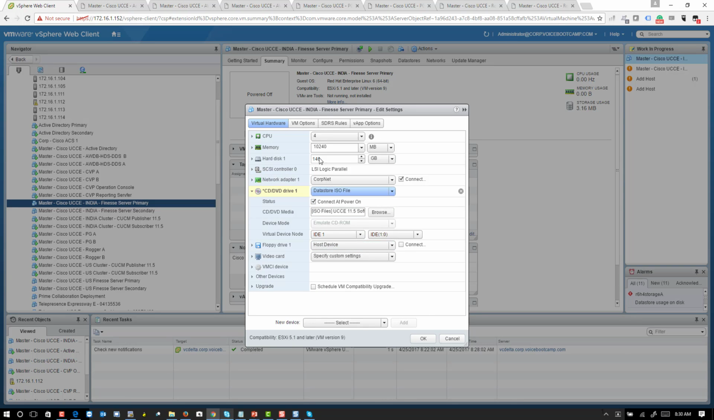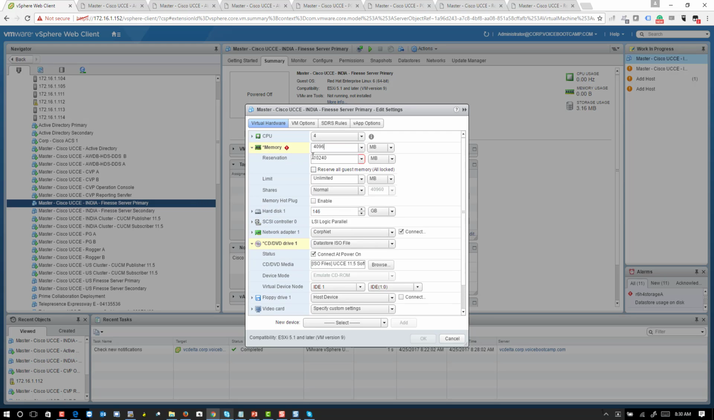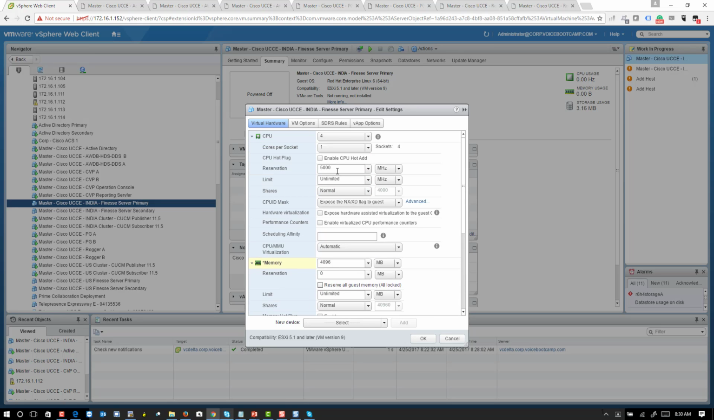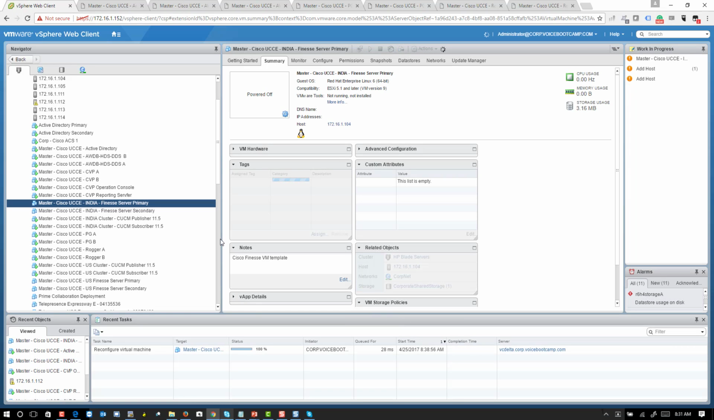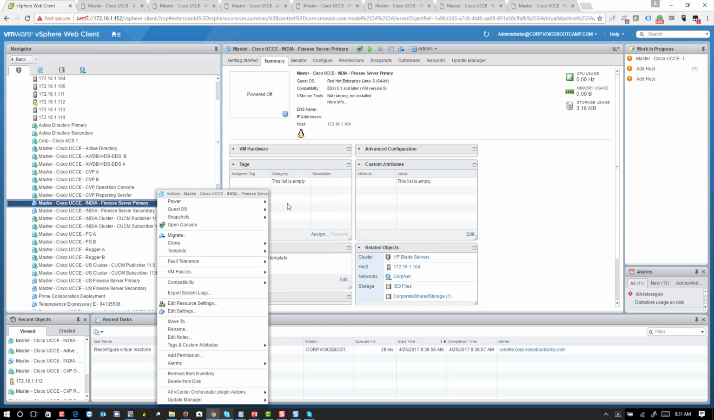Make sure it's connected. Now, obviously, this is a little too much memory for my lab environment, so I'll just reduce it down to 4096, 4 gig basically. Now, one other thing you want to do is expand the memory and change this to zero, because obviously I don't have enough memory resources on these servers to occupy all those resources. So I'll go ahead and click OK. So I'm ready to start with that. So let's go and power on.